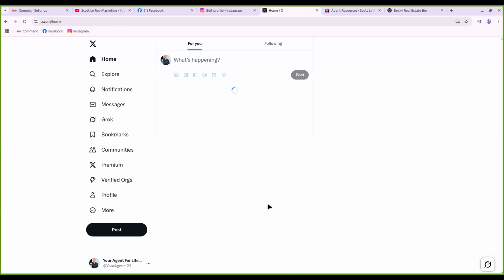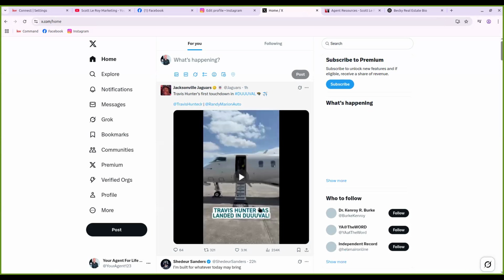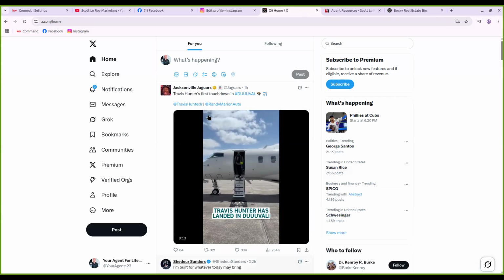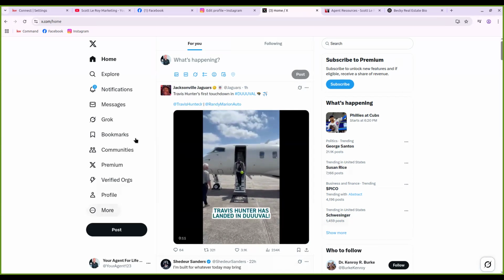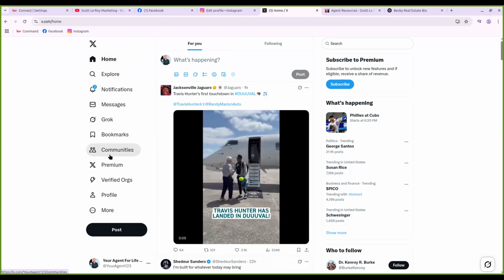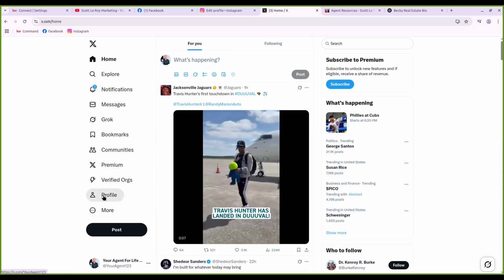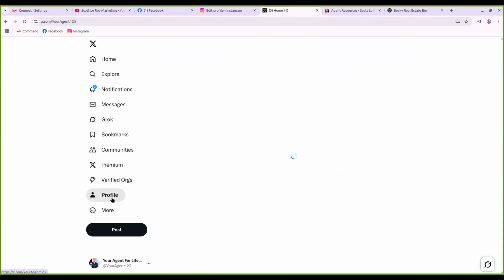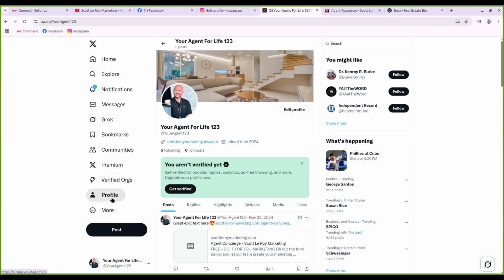Alrighty, so once we are signed in, I'm gonna let that load a little bit more. So you can see your feed through here. On the left-hand side, you will see your profile down close to the bottom. So I'm gonna go ahead and click profile. So again, it currently does not have to be a specific type of account, like a premium account, verified or anything like that. We can just use a regular personal one.